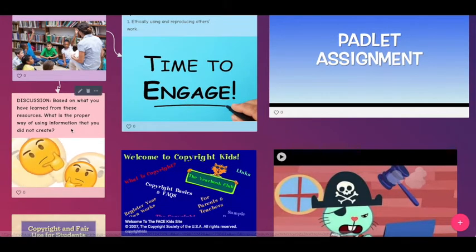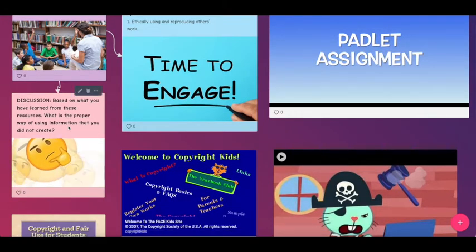Once you're done, I want you to answer your discussion question. Write it on a piece of paper and make sure that you bring it the day that you visit the library so we can create a discussion of what websites you liked the most, and we answer this question right here.